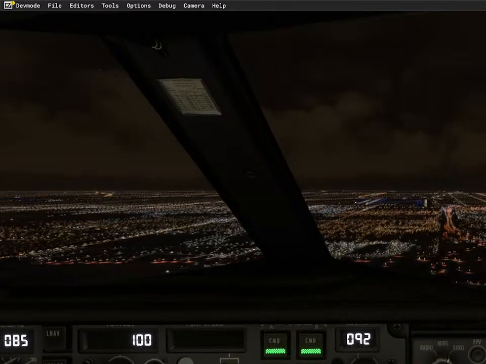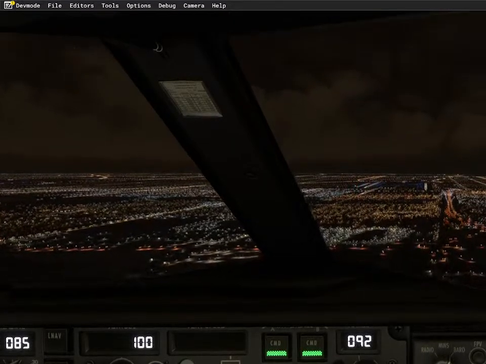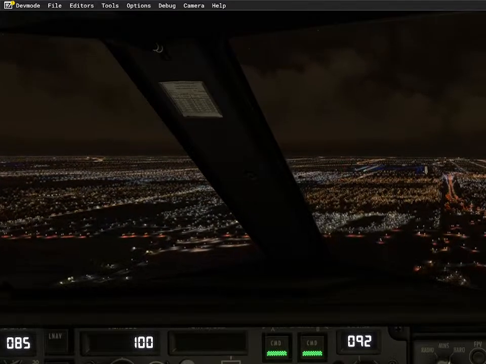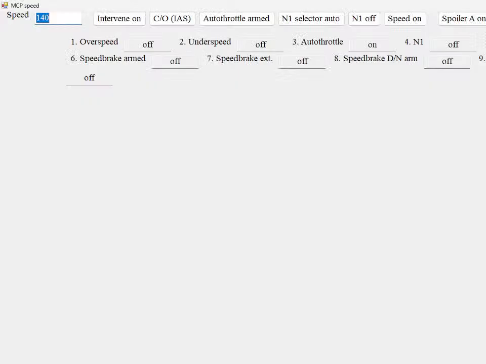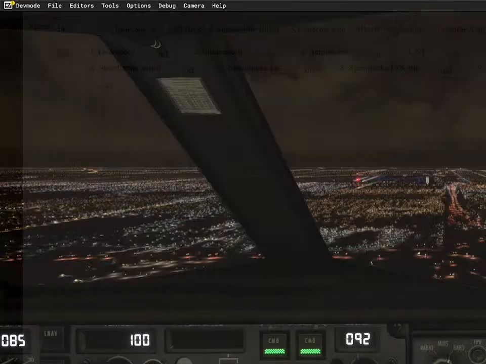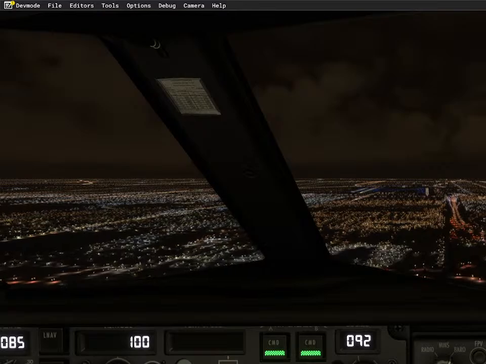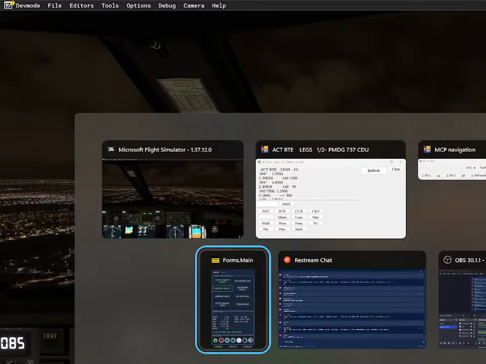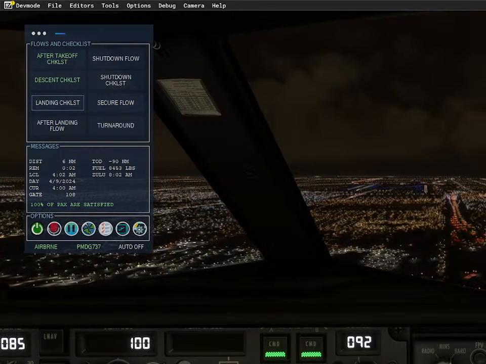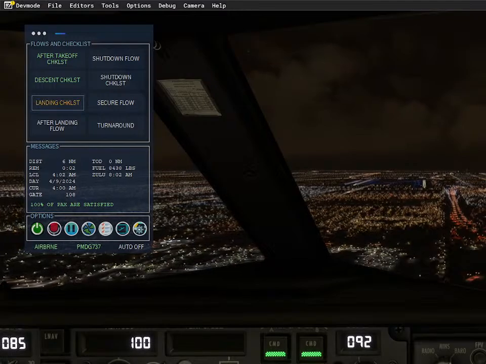158 knots indicated. No, we're good. 162 knots indicated. Flaps 40. Landing checklist.